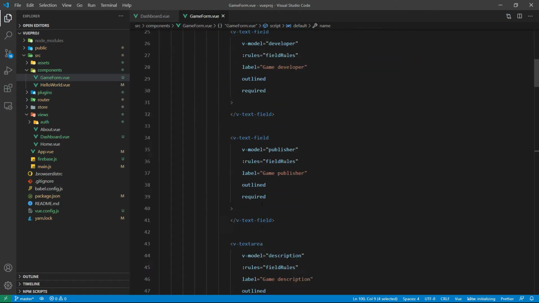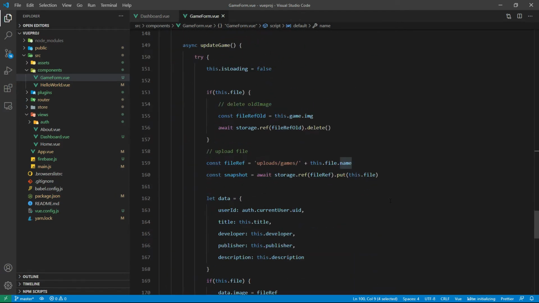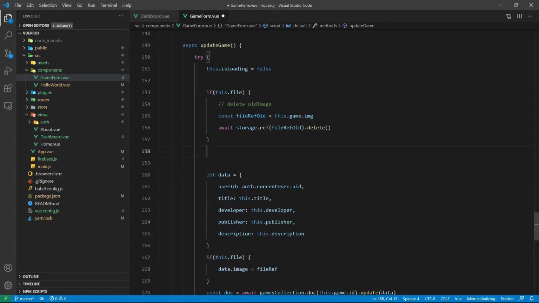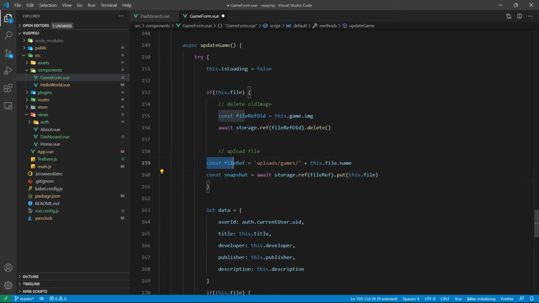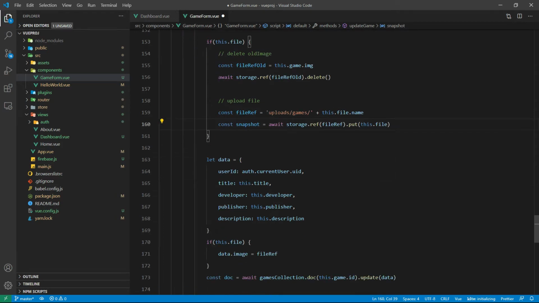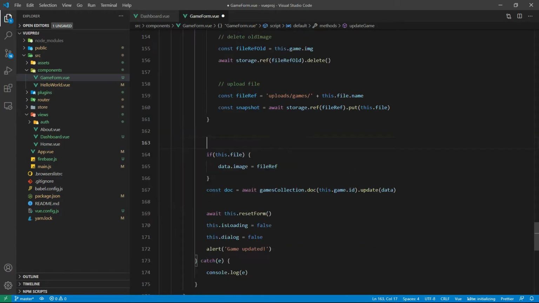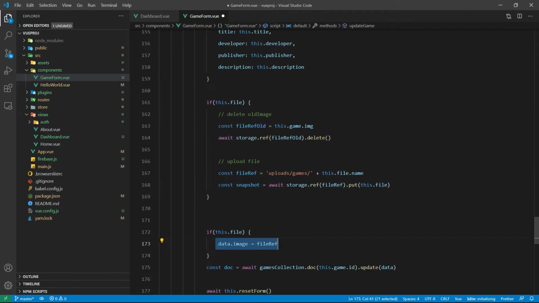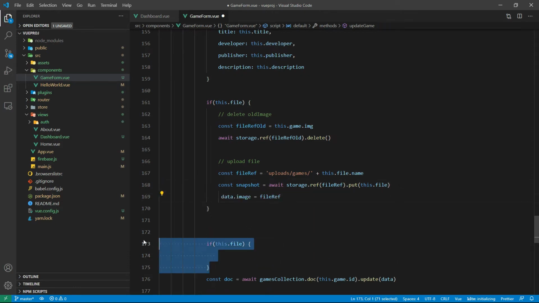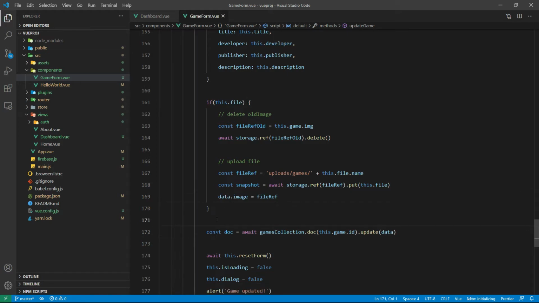Let's go to line 159. And here we need to place all this inside the condition. And if the file exists, then in that case we are going to set the data. Now there are a few things that we need to do. We need to place this first so that we can call this from inside here. Now let's save this and get back.